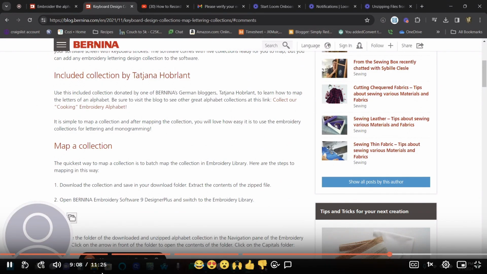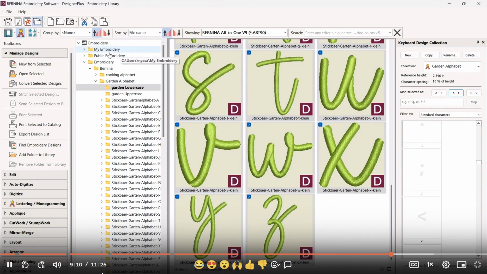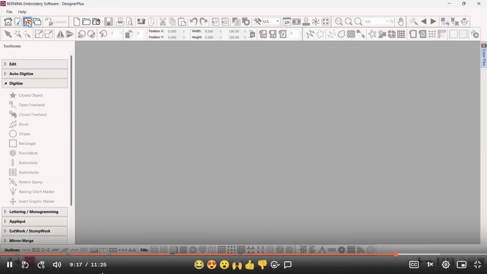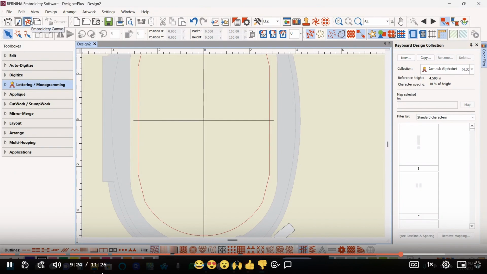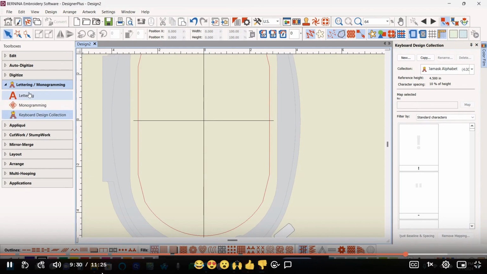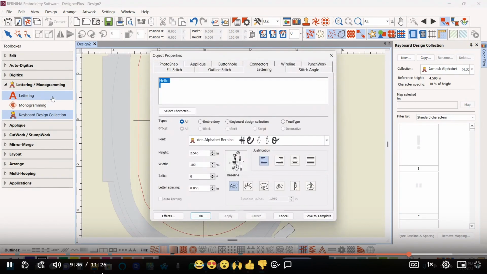So bringing you back to Bernina Designer Plus software, you can head back over to the embroidery canvas now that we've got those mapped, and check to see if they showed up. All right, so we've just come back into the Bernina canvas from the keyboard, from over the Bernina library. We're going to head to lettering, and we're just going to double click here, right click. Okay, hello is actually a great thing to have there, so we'll just write hello.